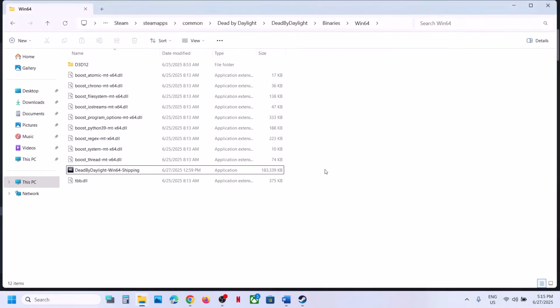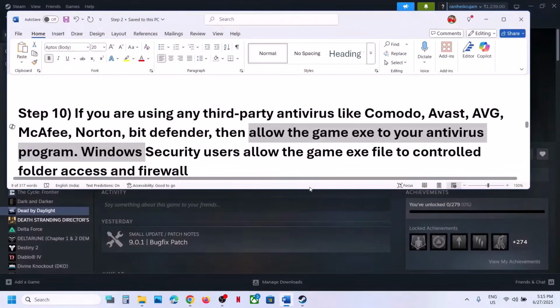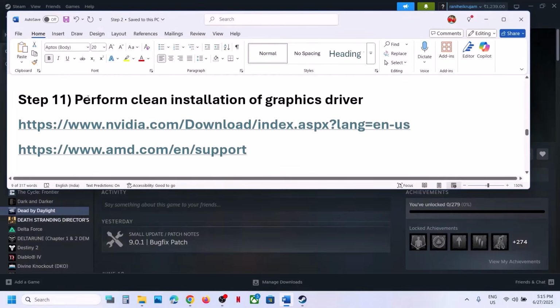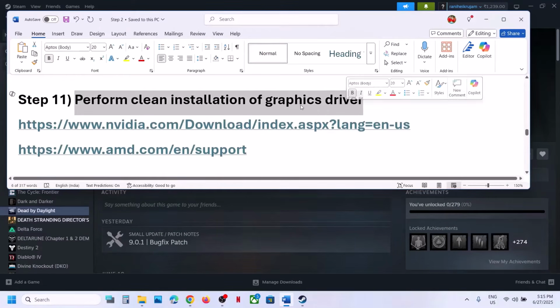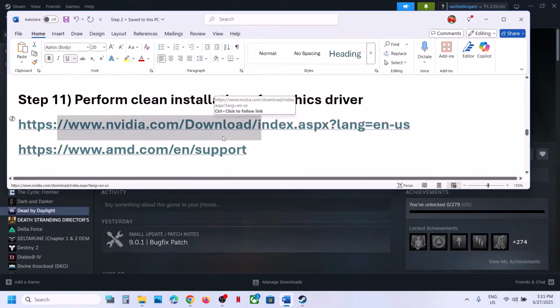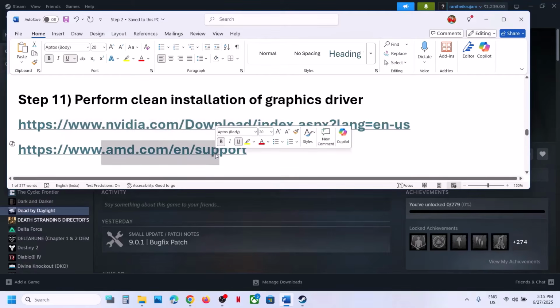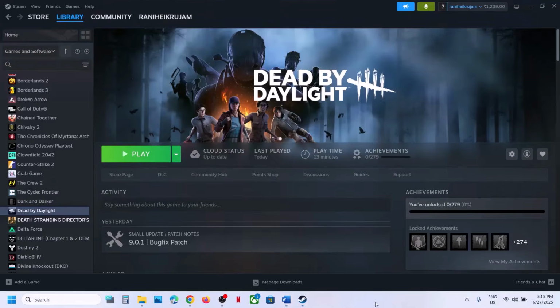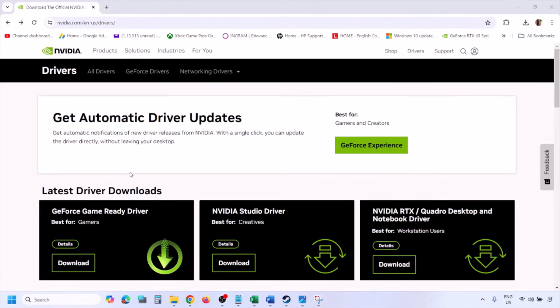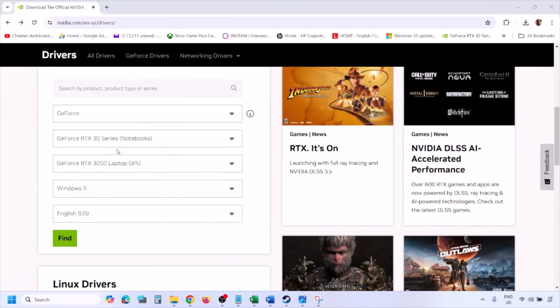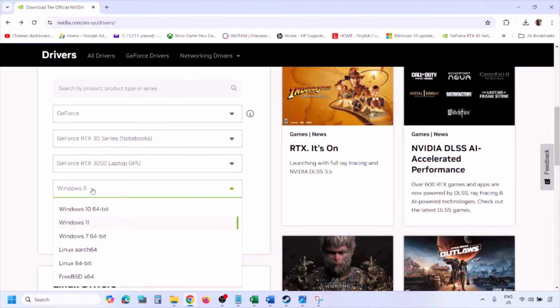Still not working. The next step is to perform a clean installation of your graphics driver. This is important. So if you have NVIDIA card, go to NVIDIA website. If you have AMD card, go to AMD website. I'm showing for NVIDIA. So to perform a clean installation, go to NVIDIA website and then select your graphic card from the list. Make sure that you select your graphic card and then select the right operating system.